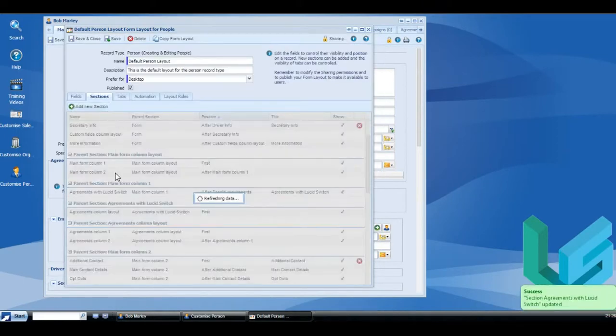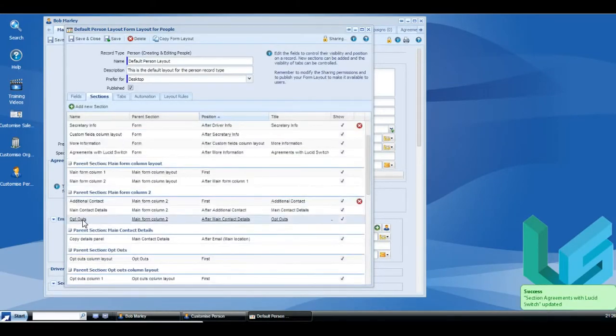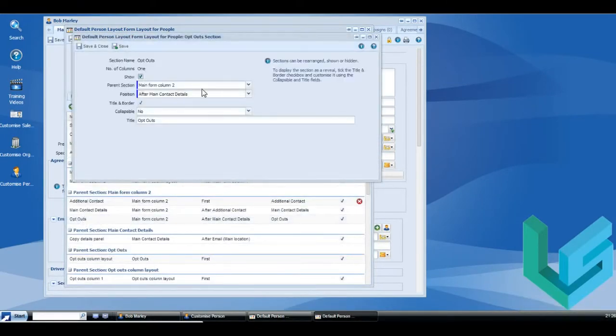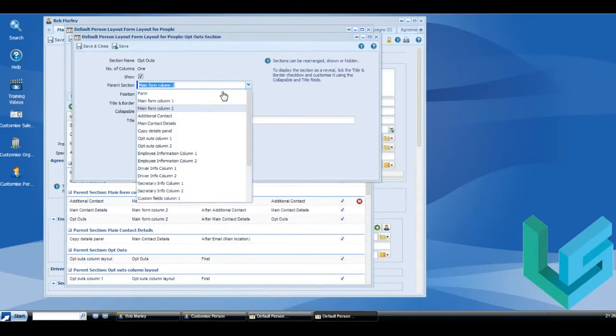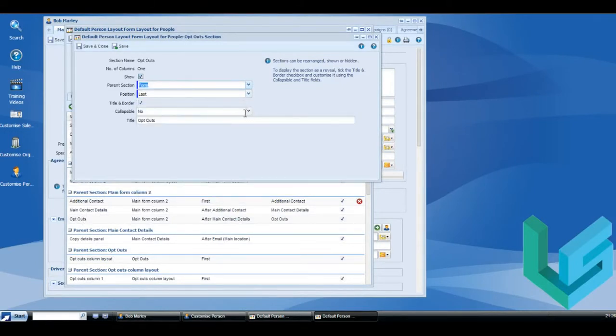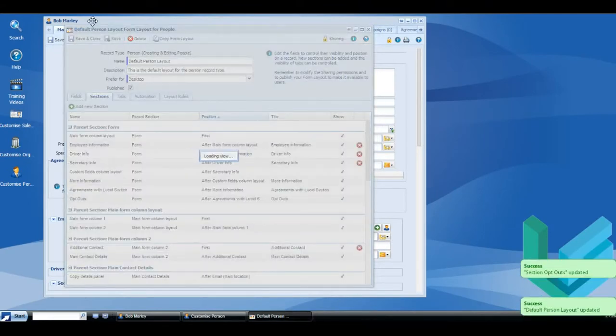Save and close that, and then I'm going to go into my opt-outs, and I'm going to do the same thing. So I'm going to put it into my form, I'm going to put it last, and I'm going to make it initially hidden. I'm going to hit save and close. I'm going to hit save, and I'll show you what that's going to do here.